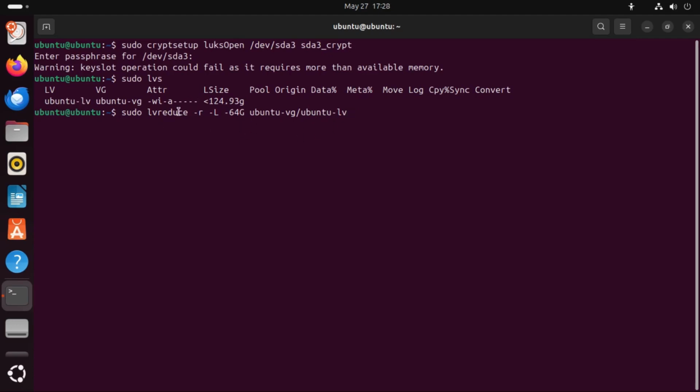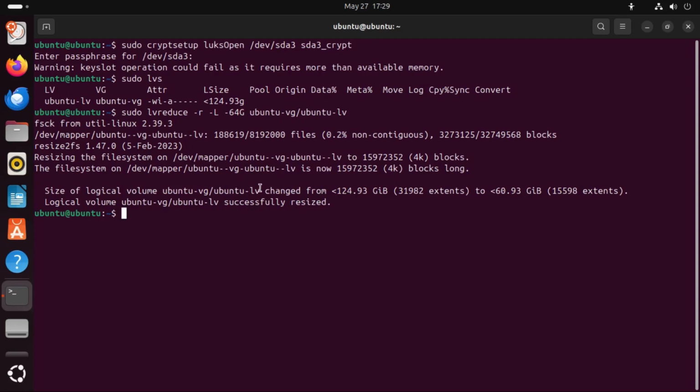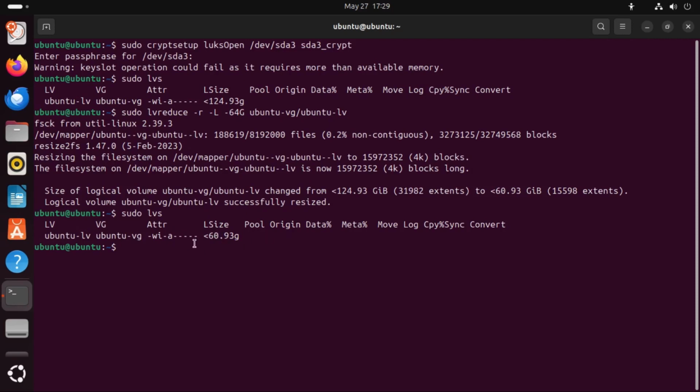Let's just check this again. So sudo lvreduce -r -L -64G ubuntu-vg/ubuntu-lv. Looks good. Let's do it. It'll go resize your logical volume. It might take a little bit, so be patient. All right, now it says the size of our logical volume was successfully changed. And now, if we do sudo lvs again, we can see that our logical volume is much smaller.